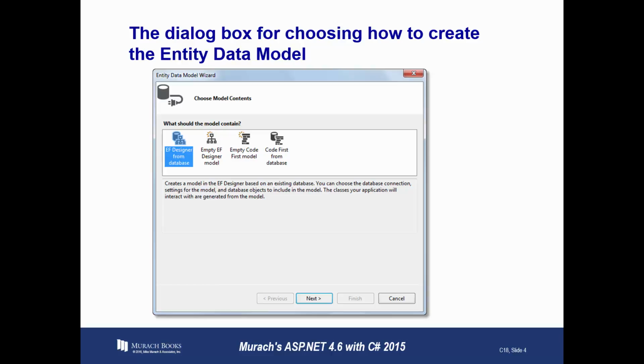The second option creates an empty data model and then lets you use the designer to design it from scratch. The third option creates an empty data model and then lets you write the code for the model from scratch. And finally, the last example creates a data model from an existing database and then lets you work with it using code.